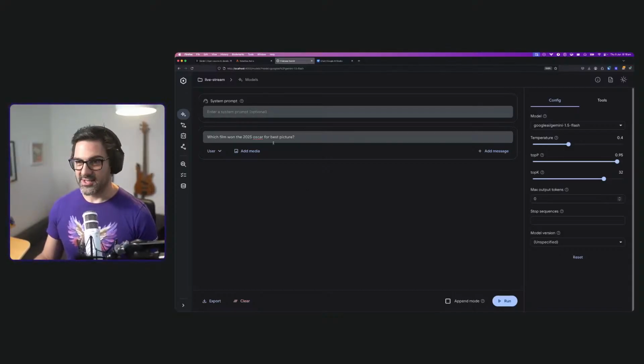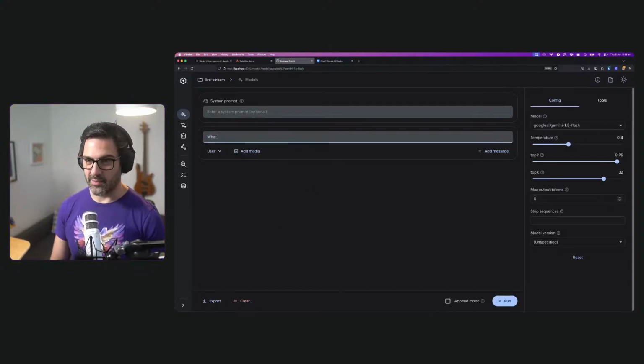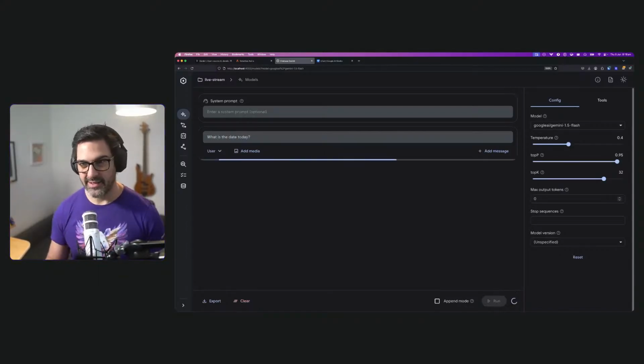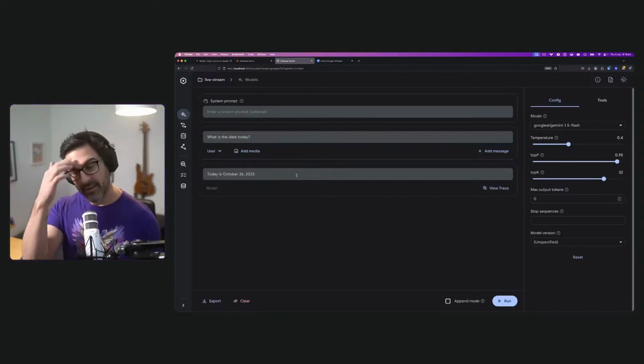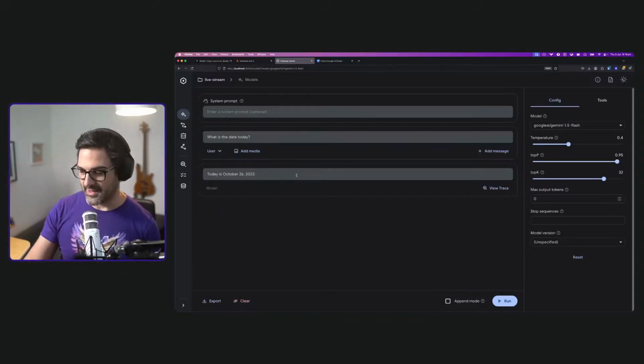Great. So I've got a model that doesn't know things. I also love asking these things, like, what is the date today? It doesn't know, and it will make it up. October 26, 2023. I don't know why Gemini thinks it's back in 2023, because I believe the Gemini model's knowledge cutoff date is around November 2024. So it often tells me it's 2023 and it's just not. But they're all fun, these things.